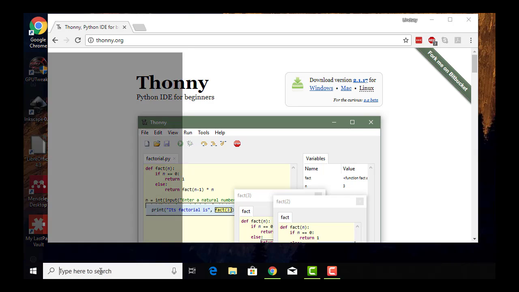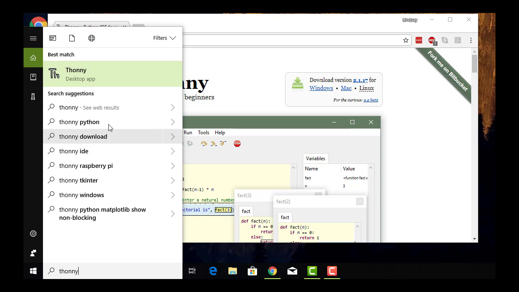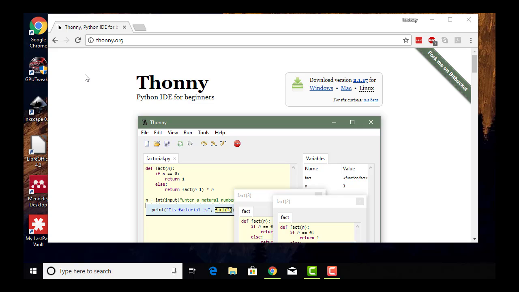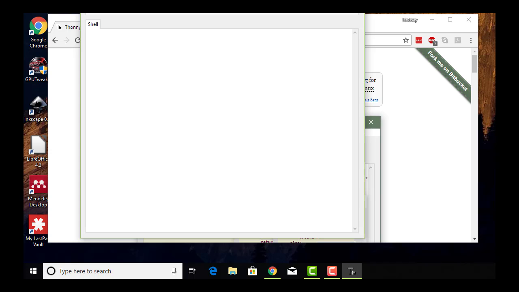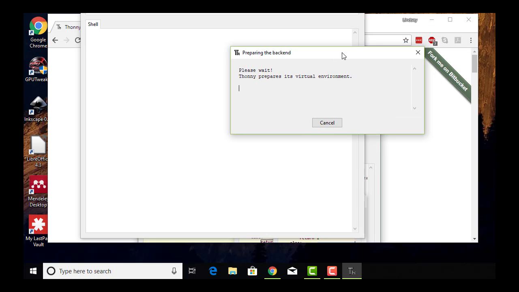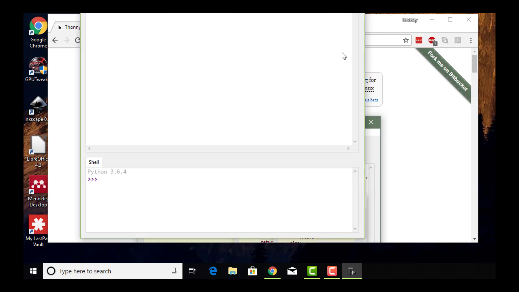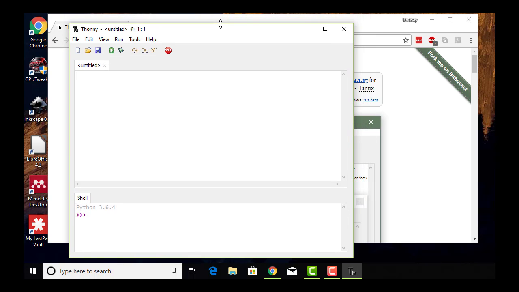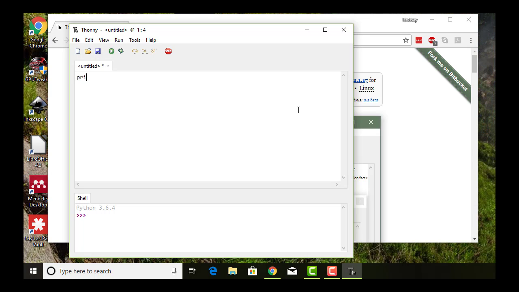So then you should have that program and I can launch it. And it's going to take a moment to start, so it's showing me this message. That's normal the first time you run it. Okay. So now this is what it should look like. So up in the top part, you have your script editor, and in the bottom part, you have a Python shell.